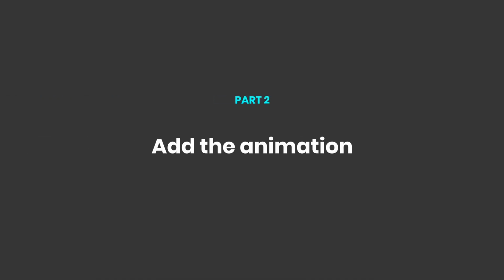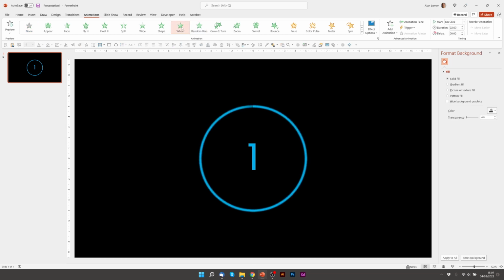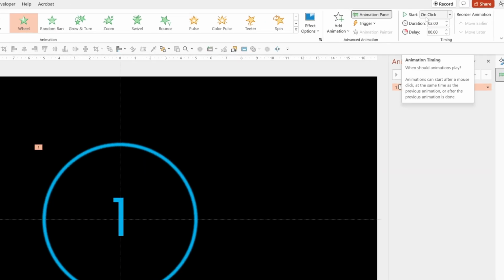And now let's add the animation. We'll go to Animations and we'll choose Wheel. And you'll see this draw out. And when we go to the animation pane, we want these to start automatically. So we're going to select with previous. I'm going to make this 2.5 seconds.